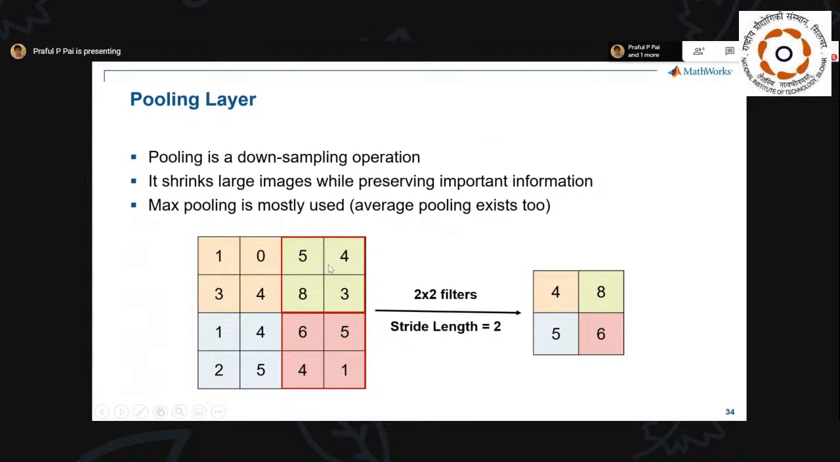That is essentially you move 2 steps ahead. You can also choose to move 1 step. In that case, your image will be moving down from a 4x4 to 3x3, and so on. Average pooling and min pooling exist too, but max pooling is the one which is most commonly used.